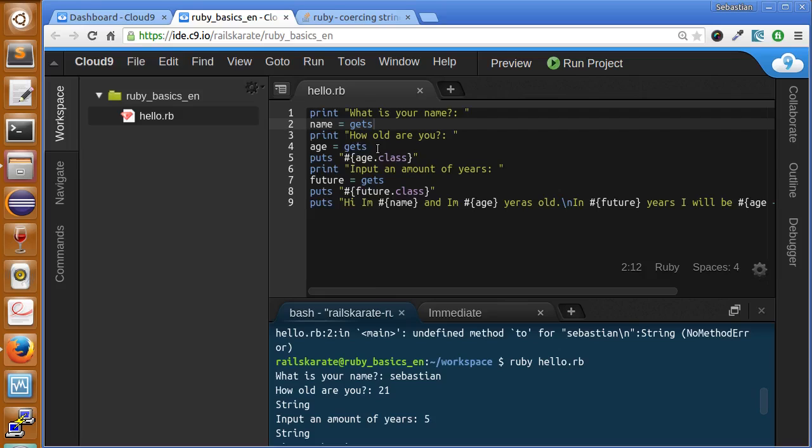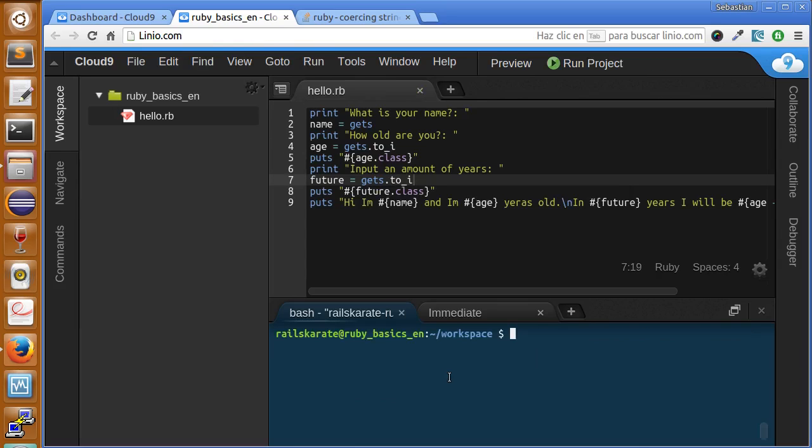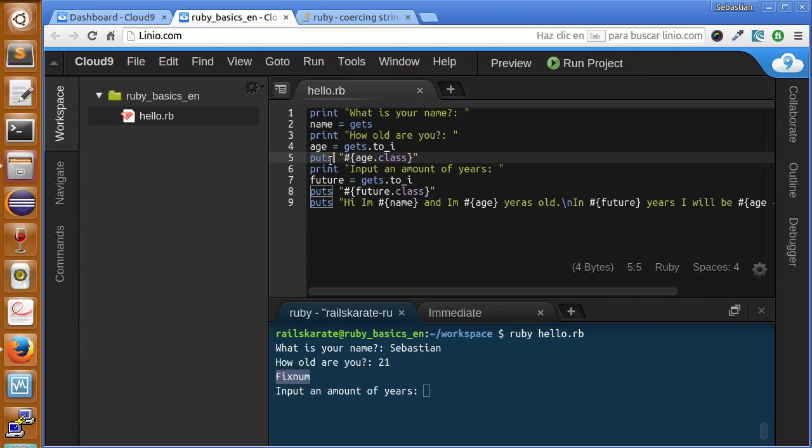So let's convert the values that we have here into numbers. First of all, we can use the function to_i. That is the same as to integer in Ruby. It will convert age, or the gets value, into a number. The same for the future variable. And let's run the program again. I'm Sebastian. How old are you? I'm 21. And then you can see now the type of the variable age that is printed here is Fixnum. Now we can show the message.